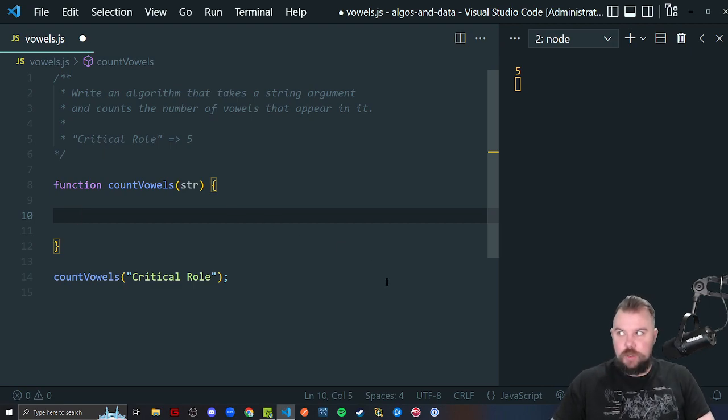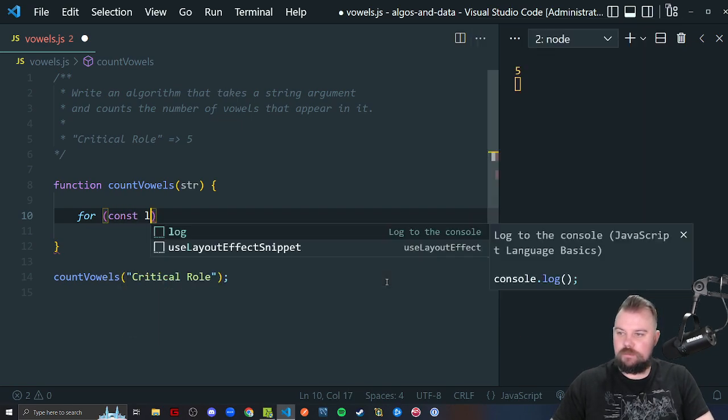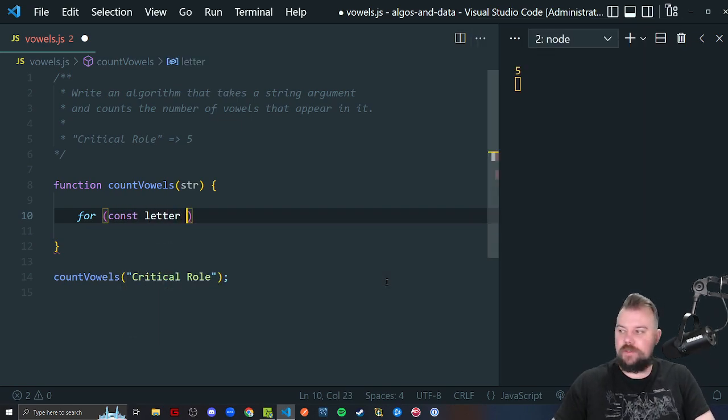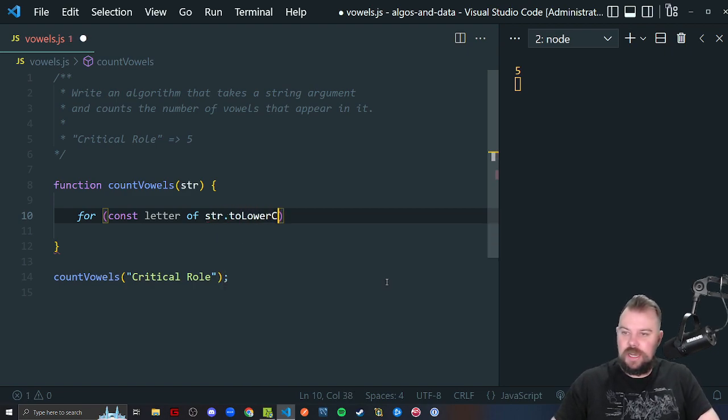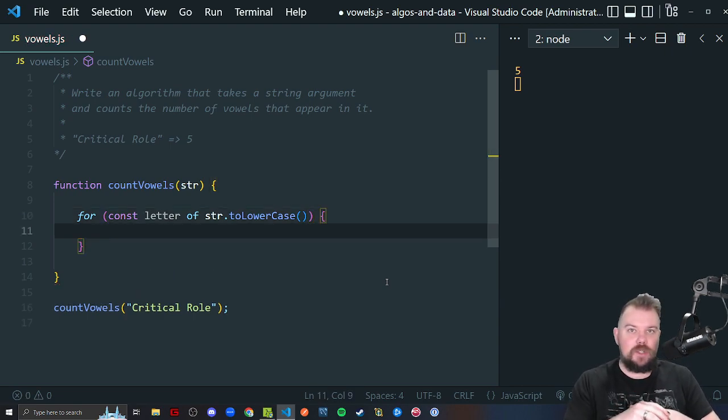So we have to loop through a string. We've seen this in previous videos where we can do the following. We can call it letter or character or char, whatever, of the input string. And we're going to hit it with a toLowerCase here. We want to make sure that we're not going to be bogged down by capital letters not counting the same way. And we'll see why here in just a moment.